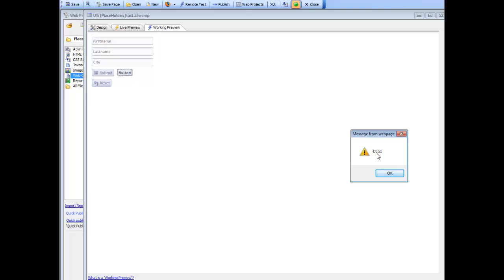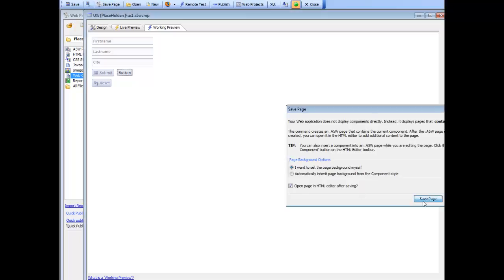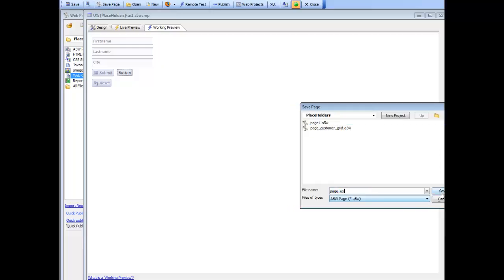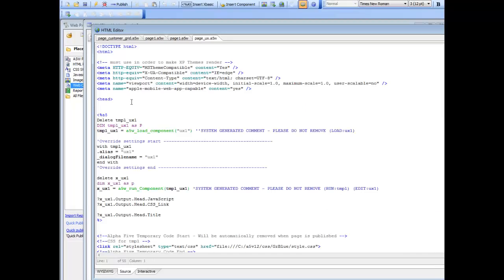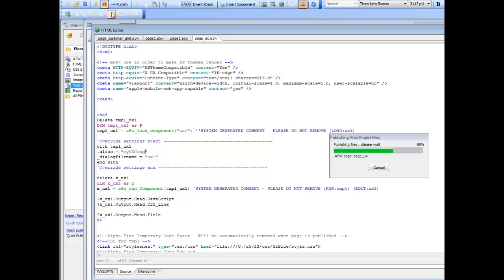So what this is showing is that when we do a working preview or a live preview, the alias that is assigned to a UX component is automatically DLG1. As we showed previously in the case of a grid, the automatically assigned alias was grid1. But of course, if we create our own A5W page, so let's say save page, and I'll call this say page UX, hit the save button, and then if we look here in the code, we can see that the alias over here was UX1, but I'm going to change that to UXCOMP, and then save this and now run it.